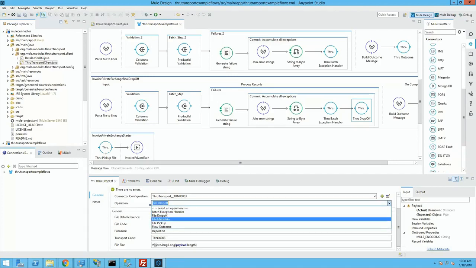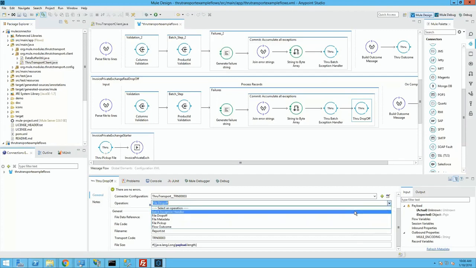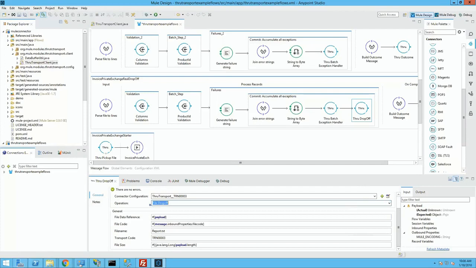File metadata, get information about the file. Flow outcome, results of the flow processing of the file. Batch exception handler, holds more detailed information to the actual batch execution.